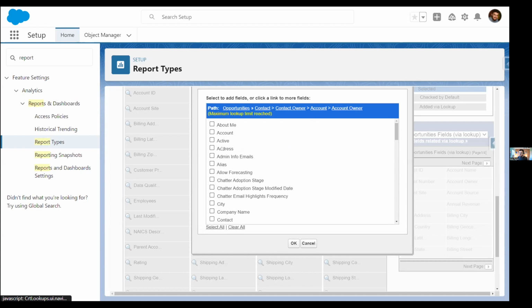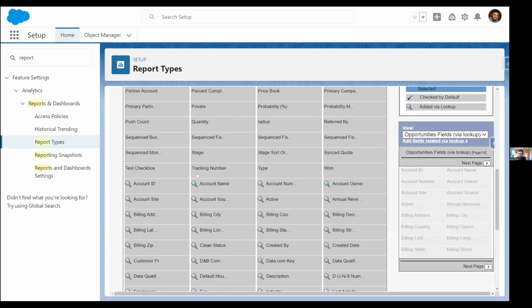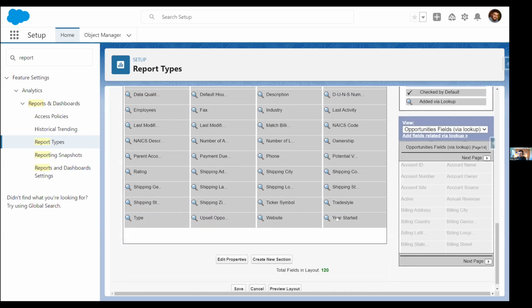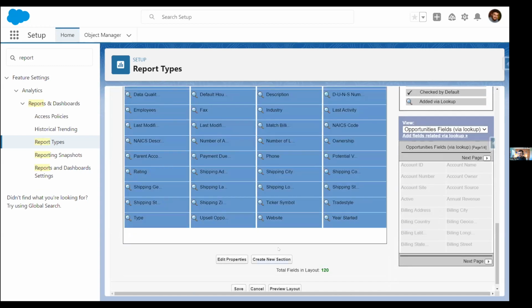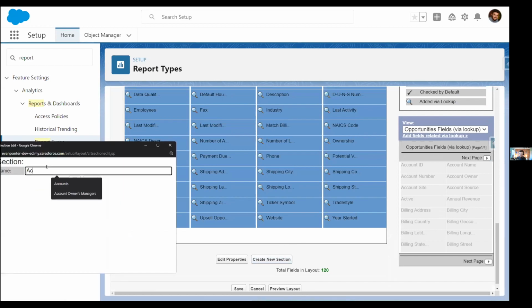At any of these steps along the way, you can select all the fields that you want to include in your report type layout. The last thing I like to do once I have all of these fields on the layout is organize them into sections. I like to create a new section at least for every unique object that I'm referencing.